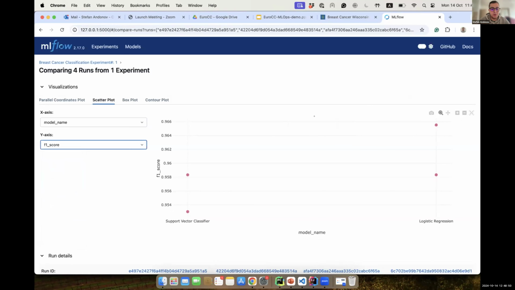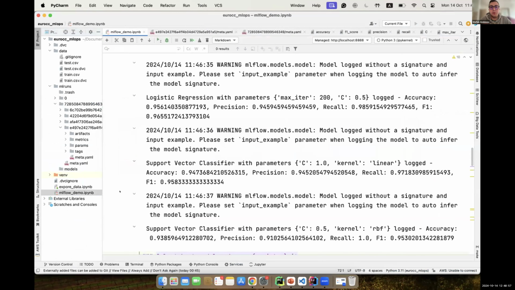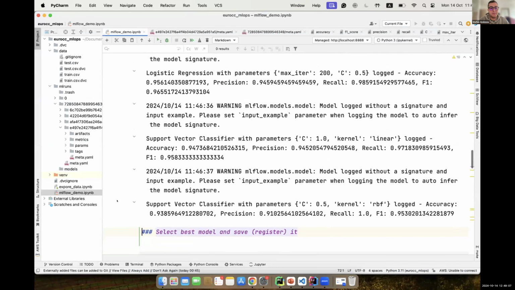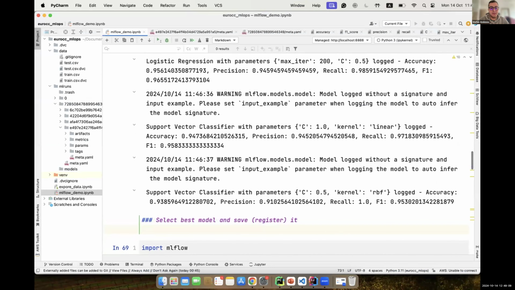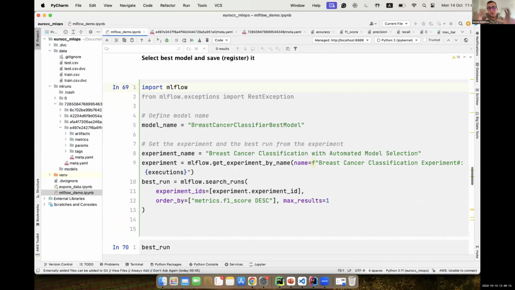So next, I'm going to proceed in the demo. Let me get back to the code over here. I'm going to proceed with, of course, this. You're not going to do this manually all the time. This is just a nice UI for you to take a look what happened. I'm going to do this programmatically. So select the best model and save it. So the model name that we are going to be saving will be breast cancer classifier.